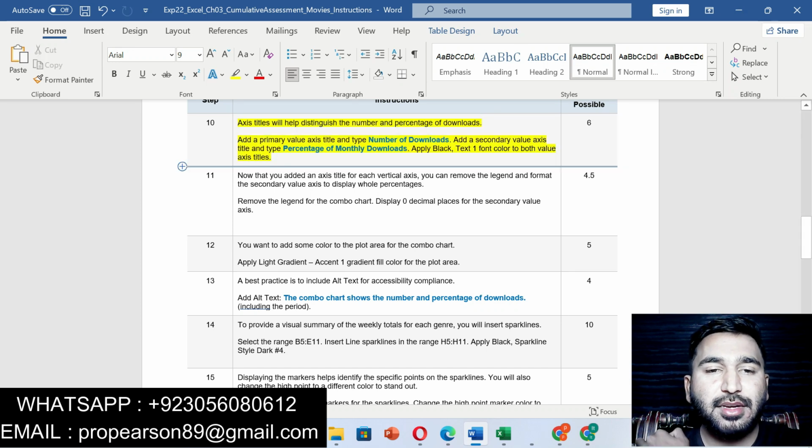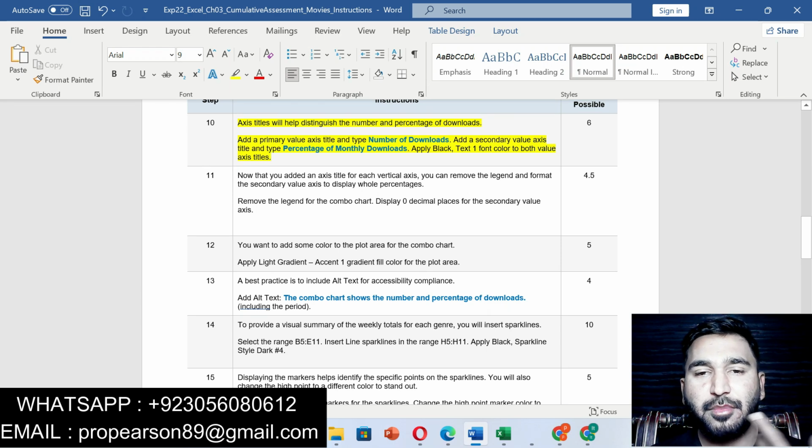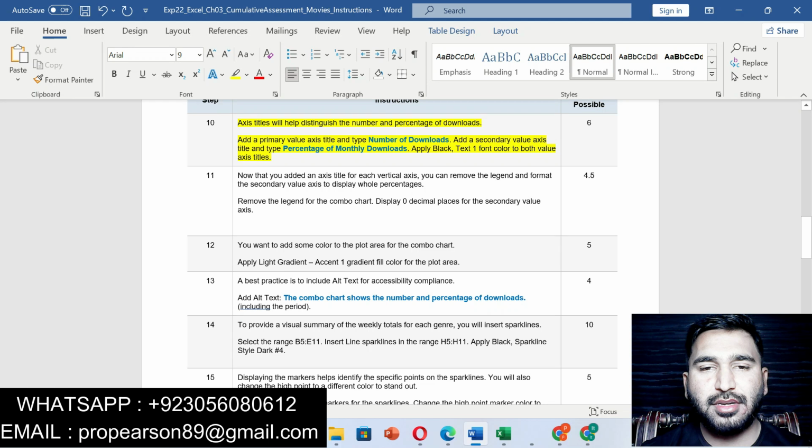Question number 10 is to add a primary value axis title, "Number of downloads", and add a secondary value axis title, "Percentage of monthly downloads". Apply black text font color to them. Basically in this question we will have to add a primary value axis title and then add a secondary value axis title. The primary value axis title name is number of downloads.